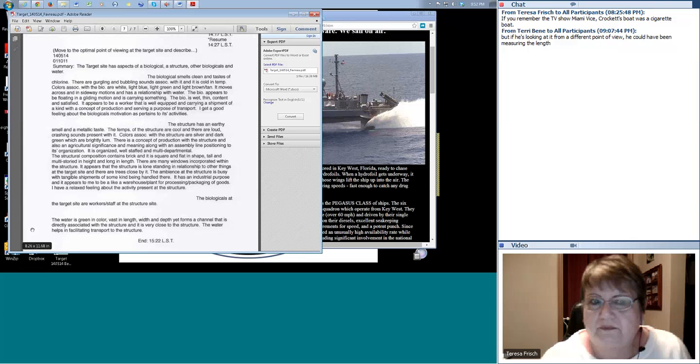Okay. It moves across and in sideways motions and has a relationship with the water. I think he's kind of nailing a target here. The bio appears to be floating in a gliding motion and carrying something. It's wet, thin, content, and satisfied. Appears to be a worker that is well equipped. We're talking about the biological here. This is one of the problems with essay writing. The ship, the bio appears to be floating in a gliding motion.